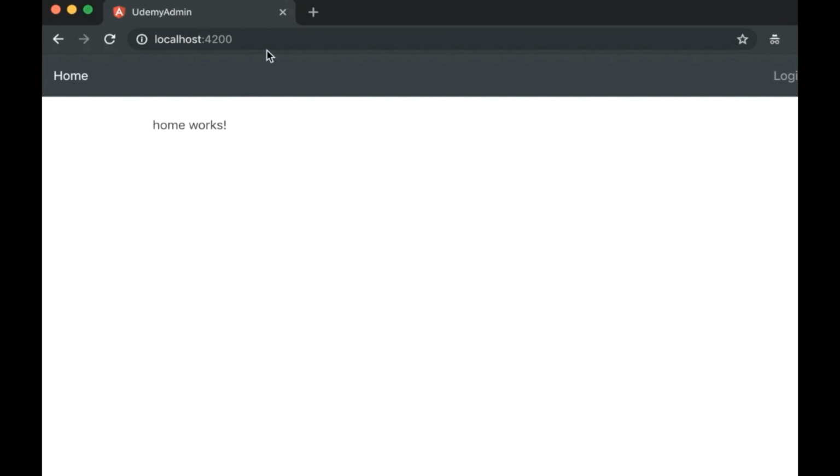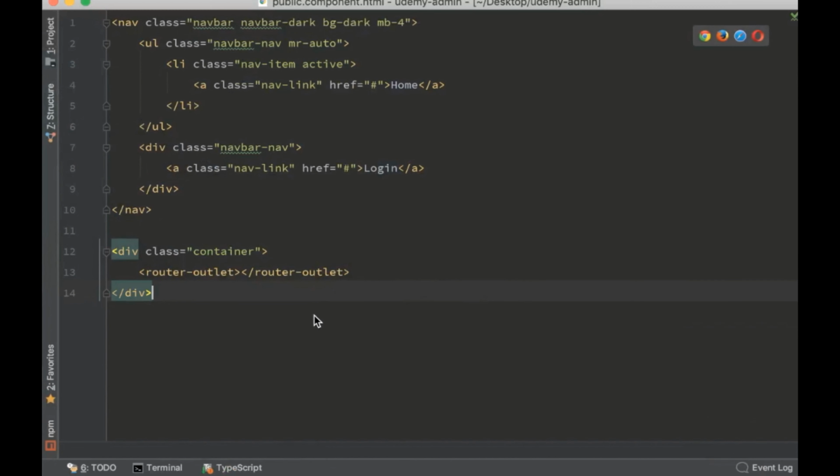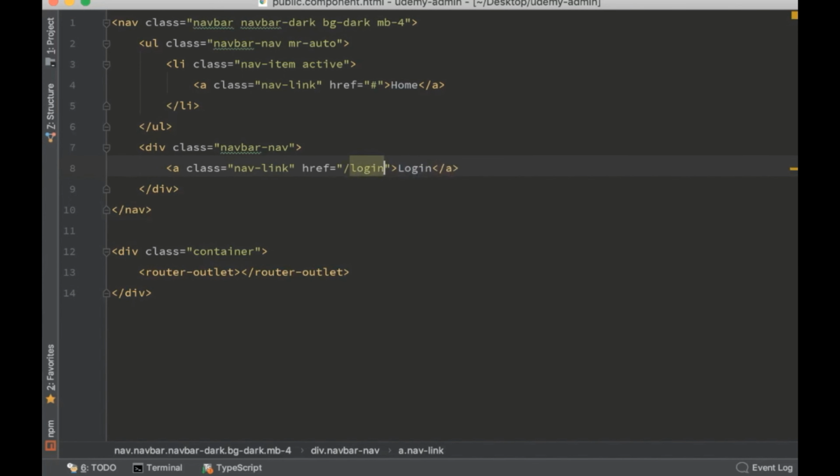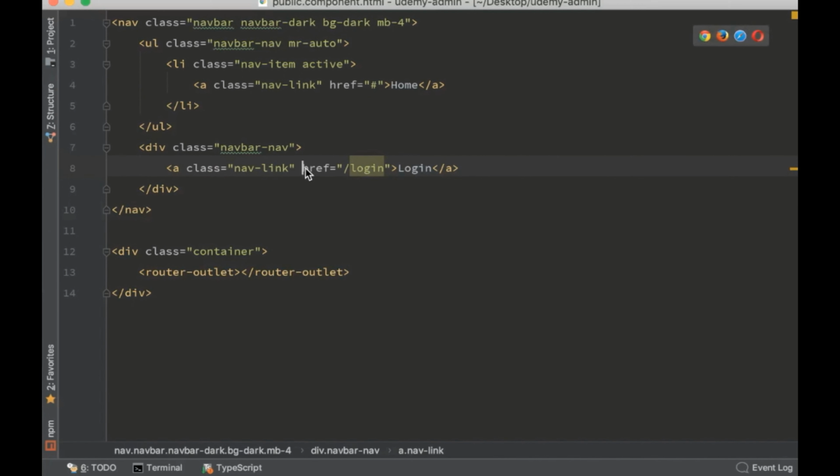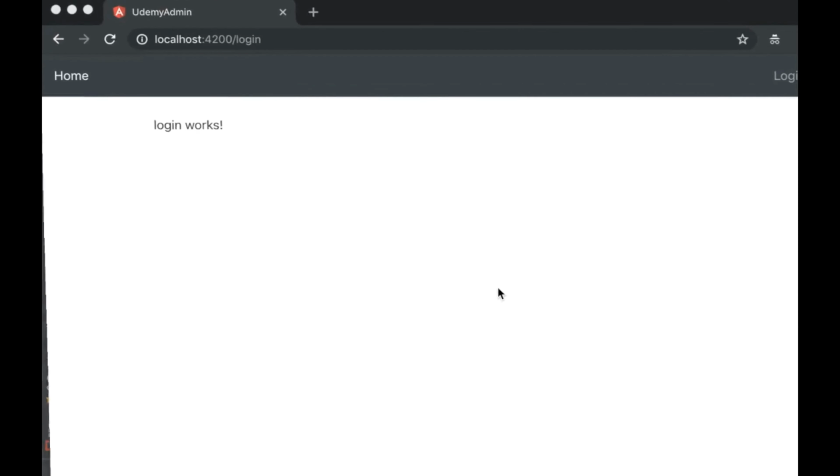Home works looks better now, and also login works. Let's point this link to our login and see how it works. As we can see, it doesn't work correctly. The page shouldn't refresh, and to solve this we shouldn't be using href, but a router link. Now, as you can see, the link works correctly.